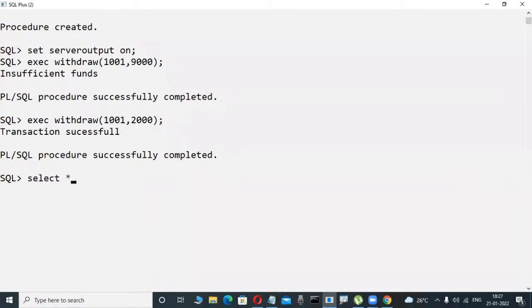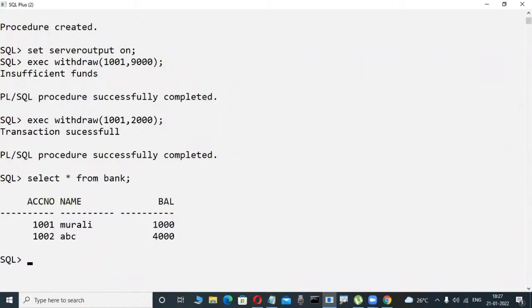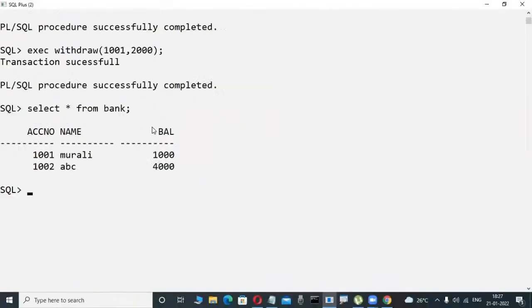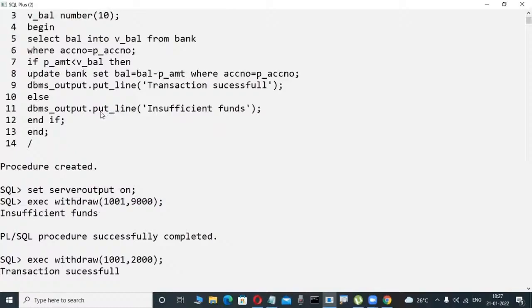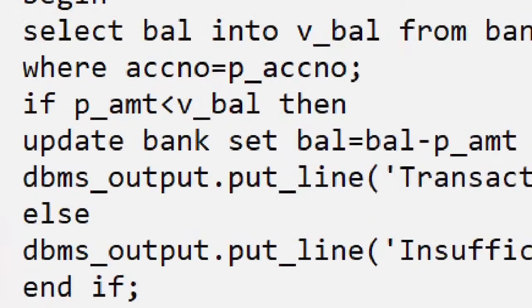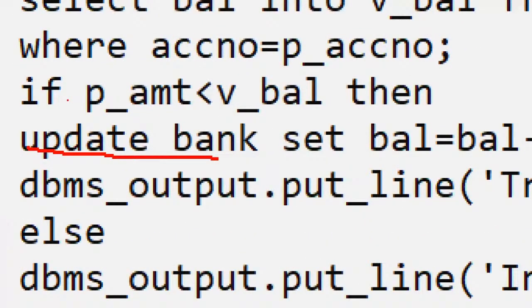In my bank table, I try to observe it. Yes, the bank table is there. Now check it out. In the previous case, 3,000 is there. 3,000 minus 2,000 rupees, if I withdraw, then automatically the remaining balance, how much? 1,000 rupees, right? How is it possible? You are a programmer, you are writing code with an update. Update is a SQL command only. If condition is a PLSQL command.